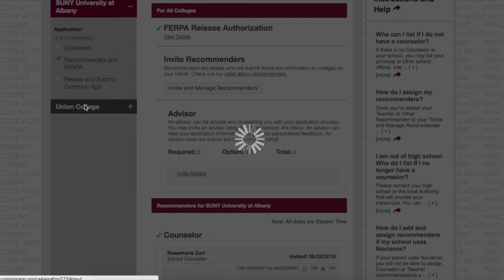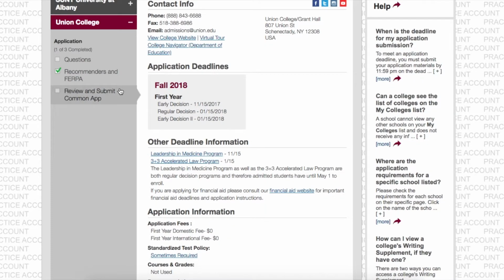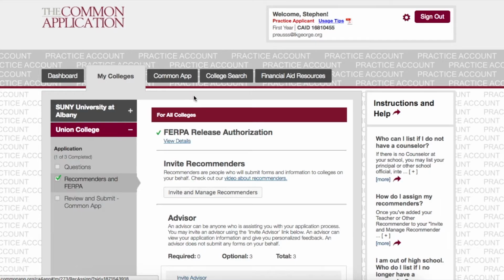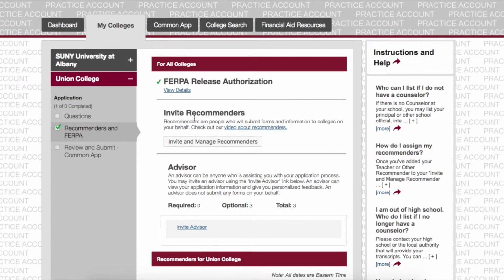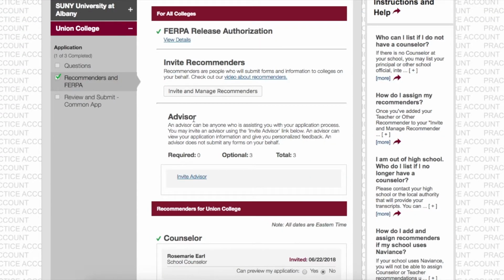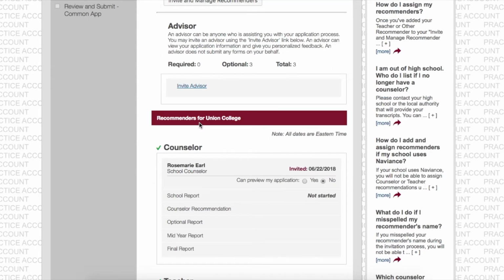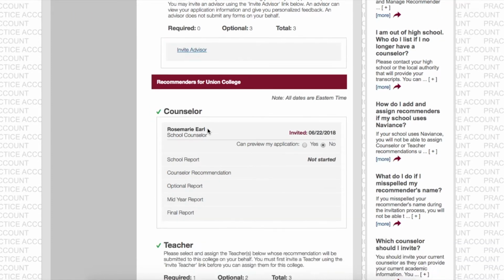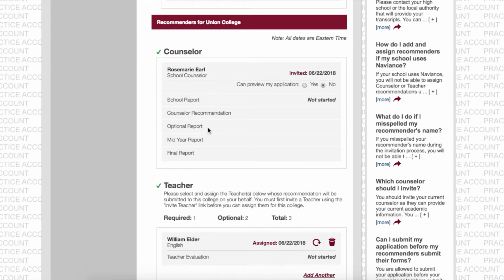It's a little bit different for Union because Union requires at least 1 teacher recommendation. So if I forgot to go through this process, never assigned a teacher recommendation to Union, Common App would not allow me to submit Union's application because it would notice that a recommendation that it was required was missing. It would force me to assign at least 1 teacher recommendation before I could submit Union College's Common App.